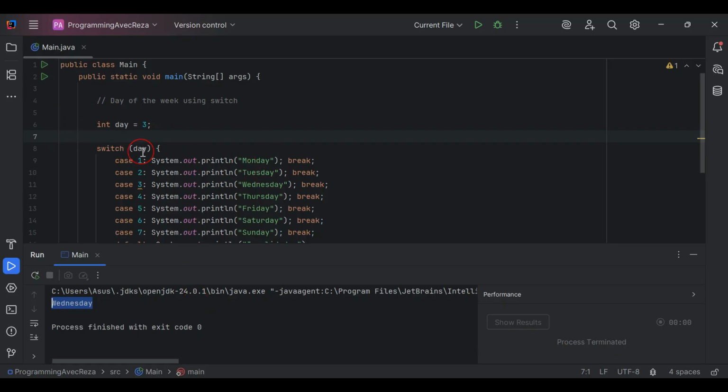We are going to iterate over the values that are assigned to the day variable. Okay, so we check the day variable. What is the number? It is equal to 3. Because it is equal to 3, we are going to implement case 3.